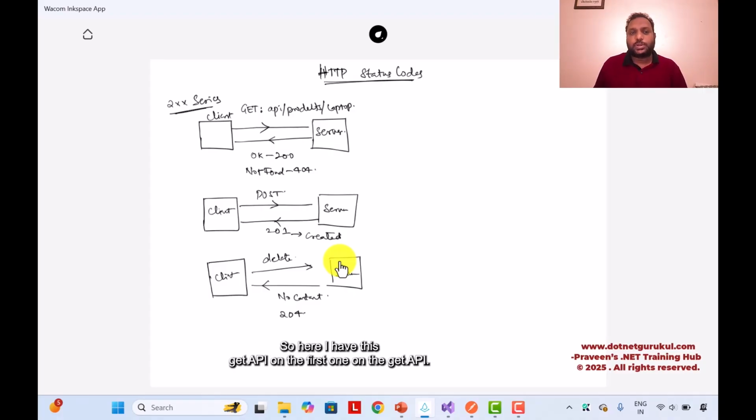See here, I have this particular GET API as the first one. If I'm requesting certain products, and I find them and that particular request is processed, I'm getting 200. And if it is not found, I'm just returning 404.